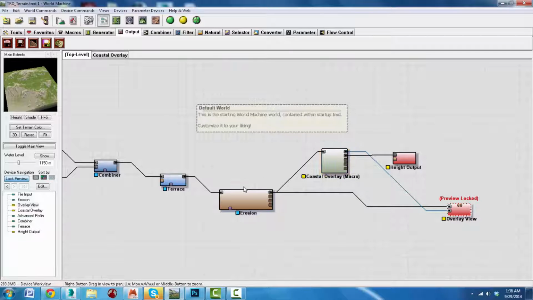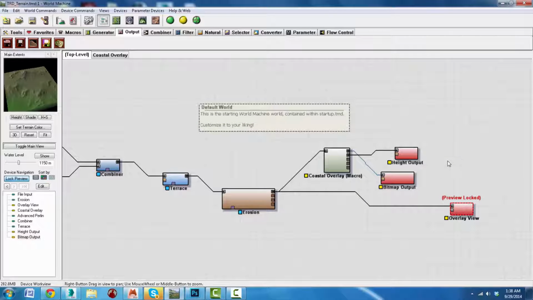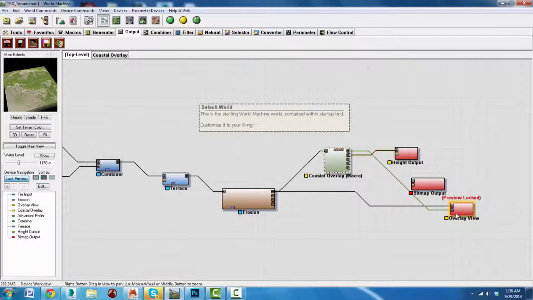Okay, next one is for the color map. So instead of the height output, we're going to go back to the output tab right here, and select bitmap output. Let's Control Z that. Bitmap output, no, let's remove that. Sorry about that, that just messed it up. Okay, alright, so now it's fixed.